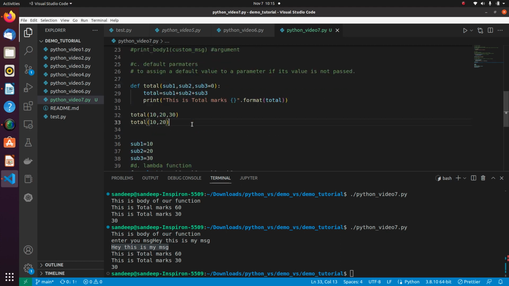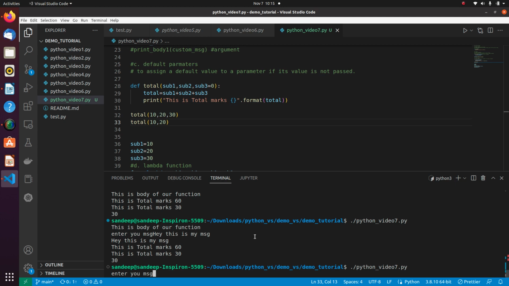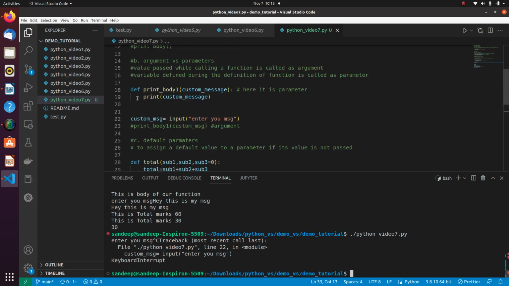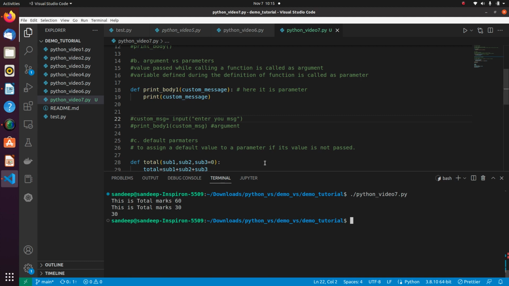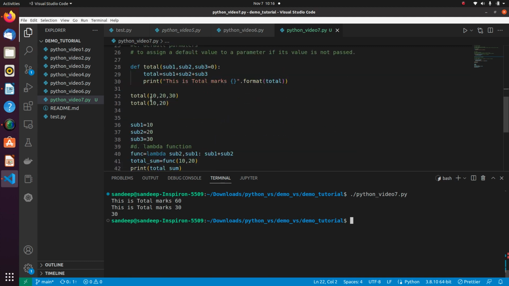If I run this program now, let me comment this line as well. You can see that first total was called, and at this time we passed three parameters to the total function, and they were assigned to sub1, sub2 and sub3. So 10, 20 and 30 were passed, and then finally we calculated the total, and it came out to be 60.